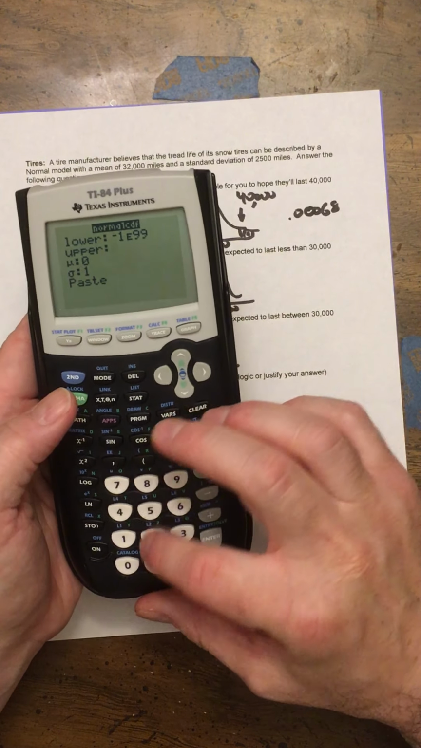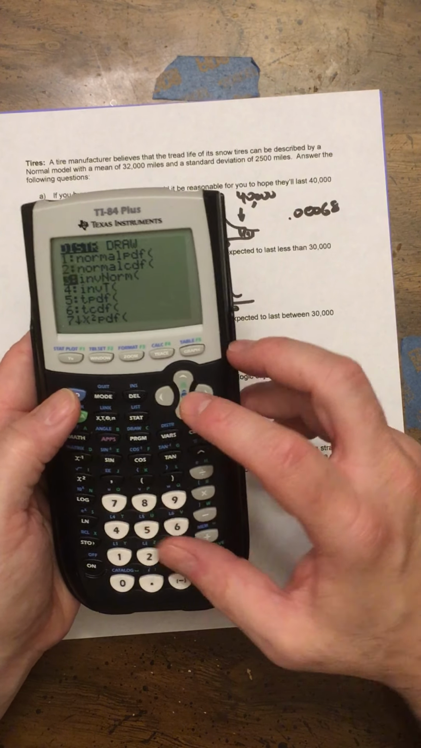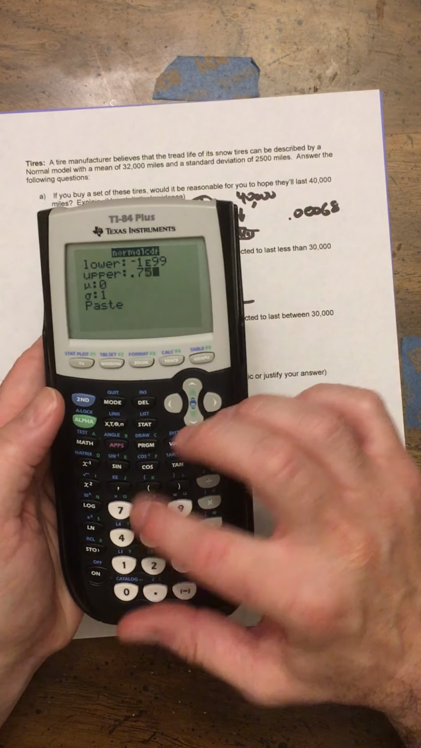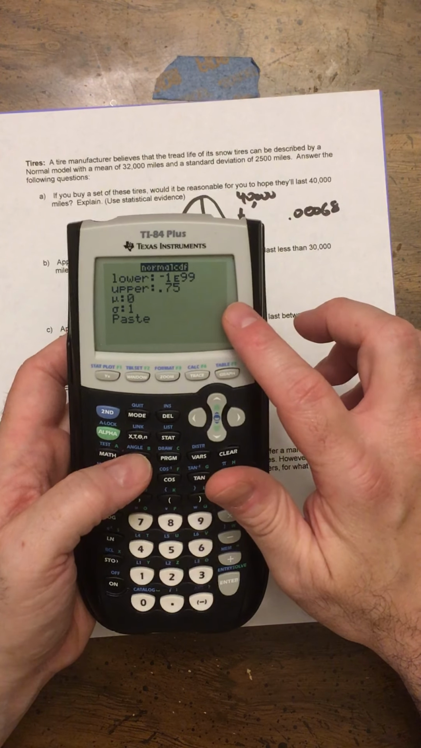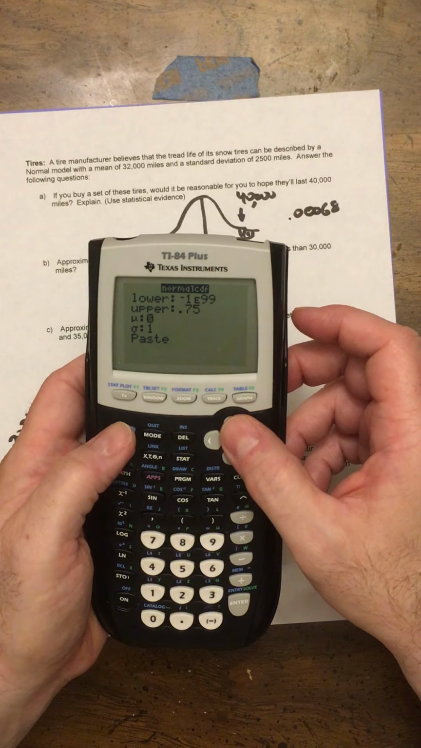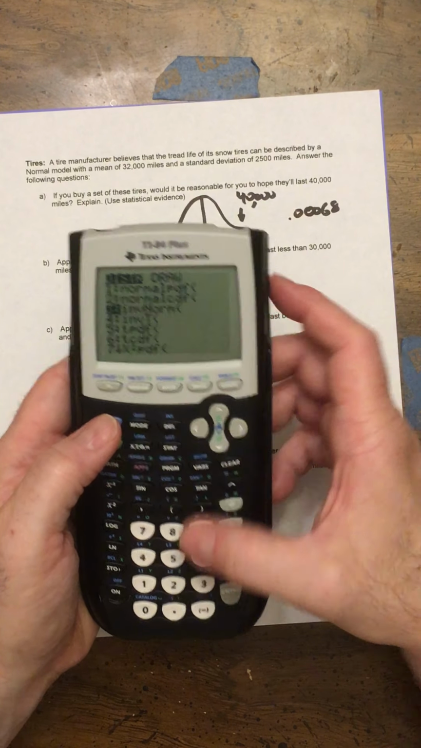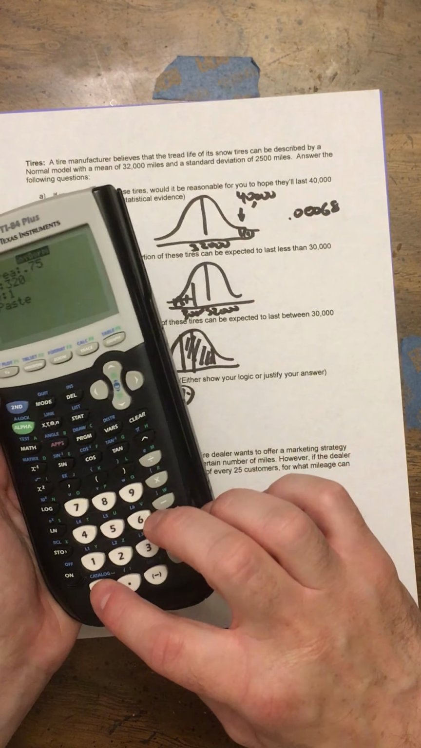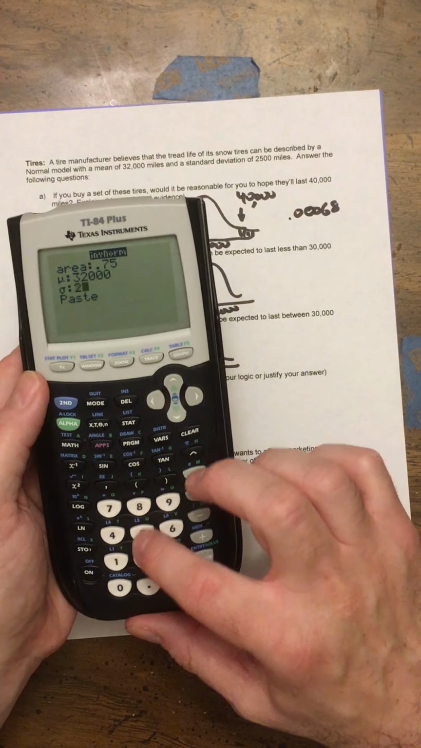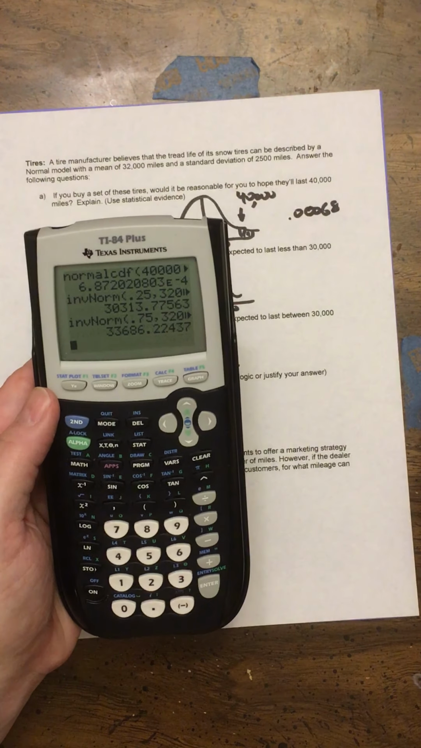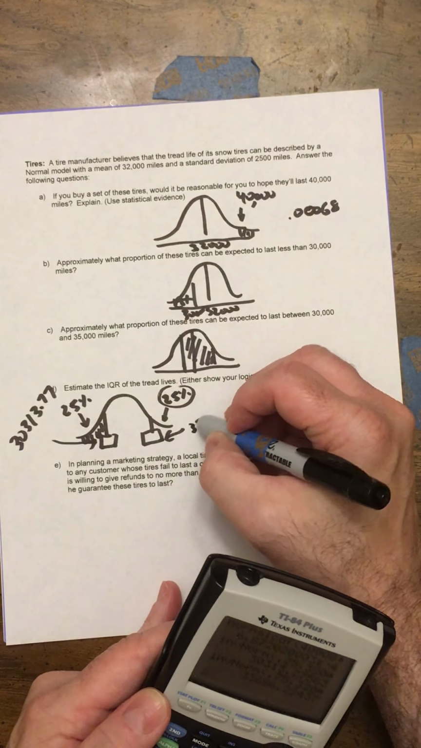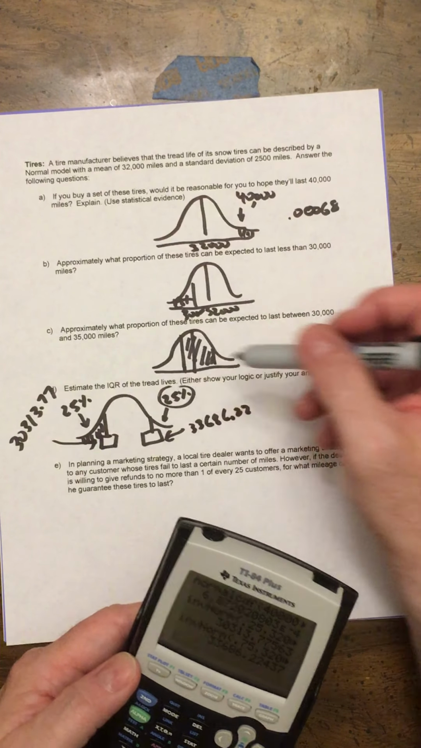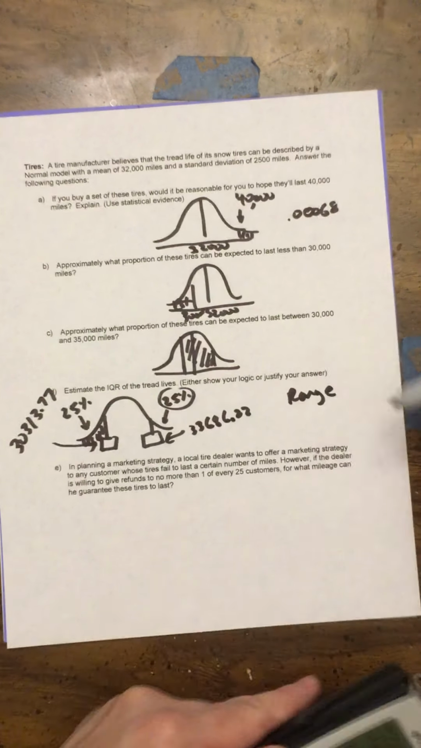And this upper value, I want to go to inverse norm. Area is 0.75, mean is 32,000, and standard deviation is 2,500, and that's 33,686.22. And you should know that anytime you're talking about a range, we're not talking about literally low to high.